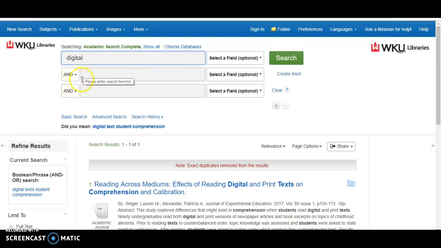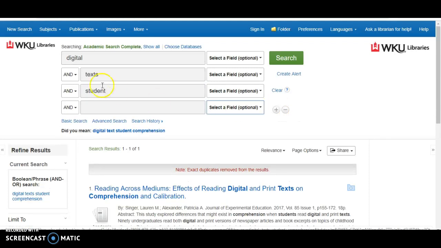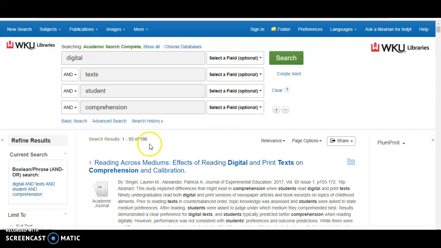So what we need to do is use our Boolean operators here. Digital on the first line, texts on the second, student on the third, and we have the option here to add another line if you have a fourth keyword, and comprehension. Much better search results. We have 186, and within these 186, each of the articles contain all 4 of these keywords.